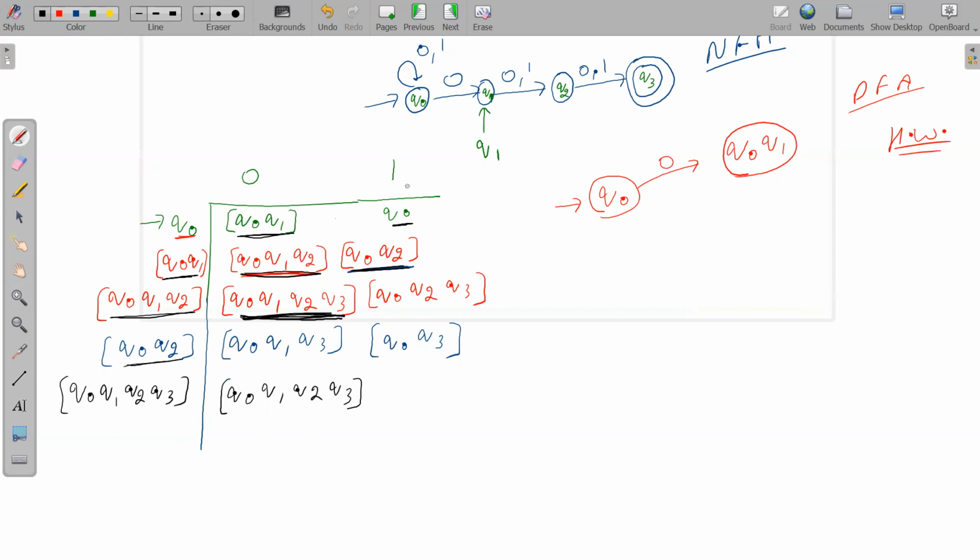Now on Q0 after reading 1, where are we going? We are going to Q0 only. Q1 after reading 1, we are going to Q2. Next on Q2 after reading 1, we are going to Q3. On Q3 after reading 1, we are going nowhere, so leave it. Now we have covered Q0 Q1 Q2 Q3. Next new state is Q0 Q2 Q3.